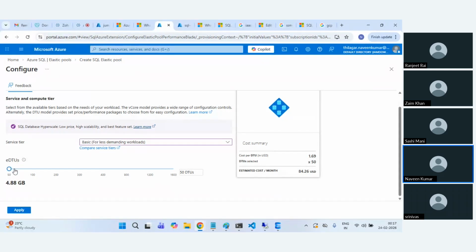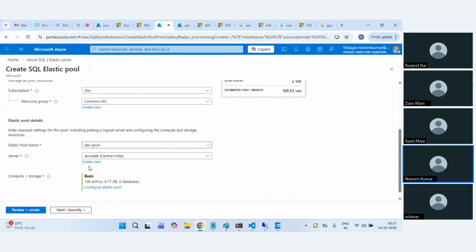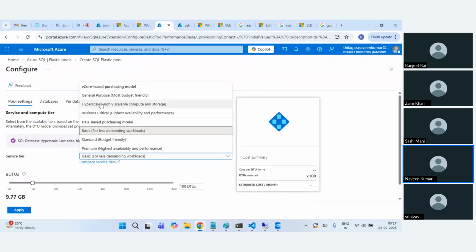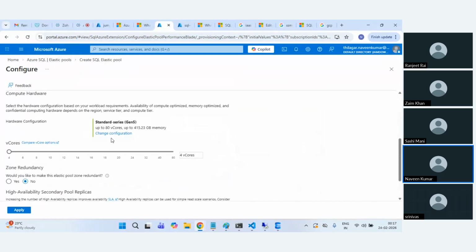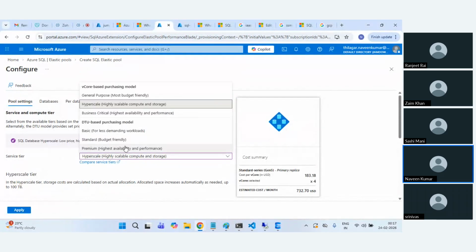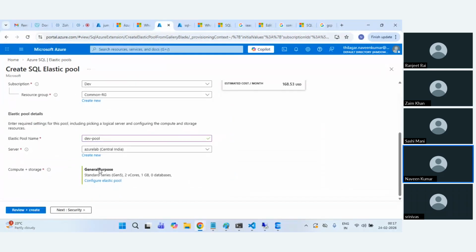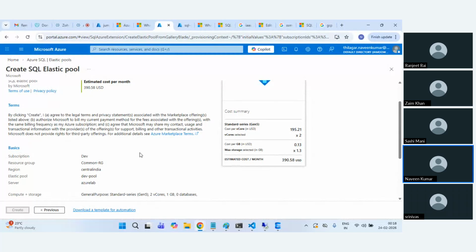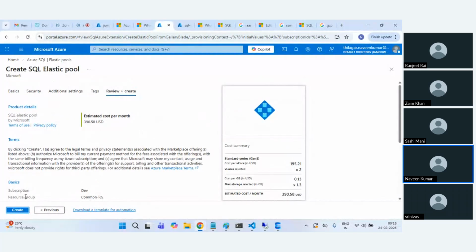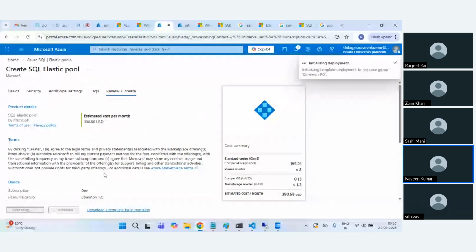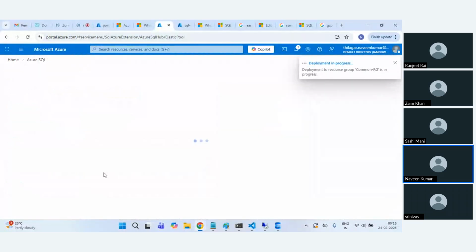Here you get eDTUs, elastic DTUs. For now, let's say I just go with 100. Anyways, we are not going to use it. Or better option, I'll change this to maybe hyperscale, and not even hyperscale for this. I'll just go with general purpose, and we'll go with this basic vCore. I'll just click on apply, and I'll create this pool. Now, we can basically transfer or convert our standalone database into an elastic pool database.